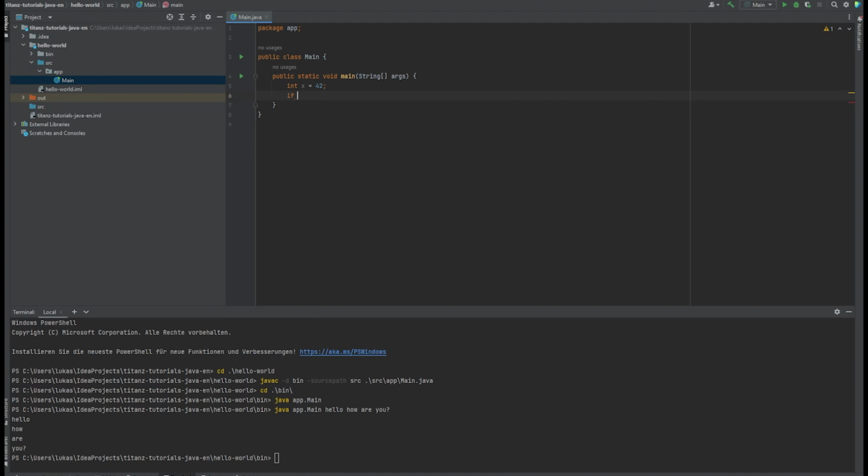And then do: if x is greater than 7, then create another variable y, which is 9. Okay. And now we are able to see the variable x. So x is visible within the if because it's in between these brackets.